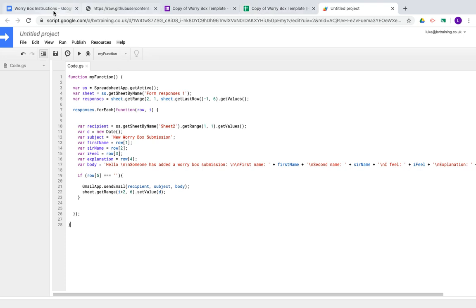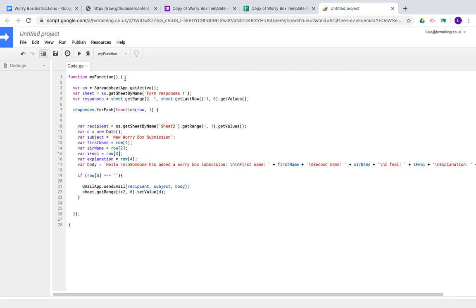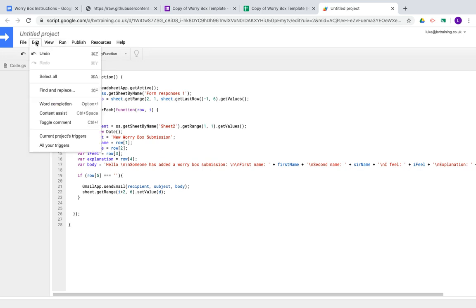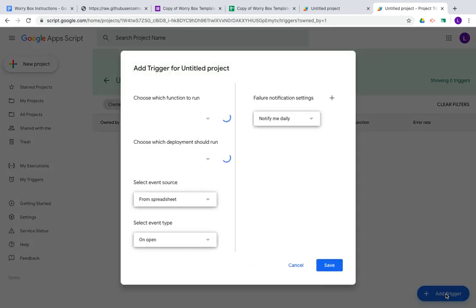And then next we're going to add a trigger. So that the coding bit's done. This is all here. But if we add a trigger, that means we won't have to manually go into this script editor and click run this function. I'm just going to go to Edit and then Current project's triggers. And down in the bottom right, there's an Add trigger.